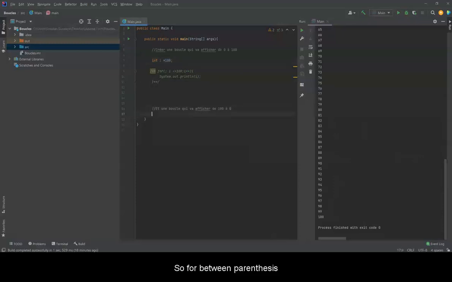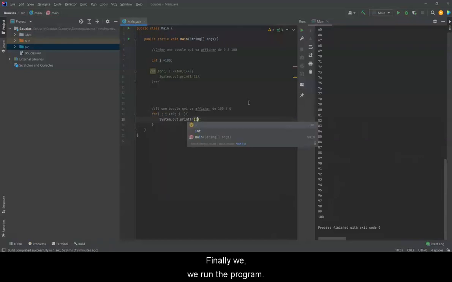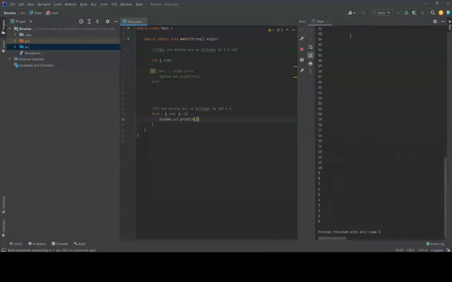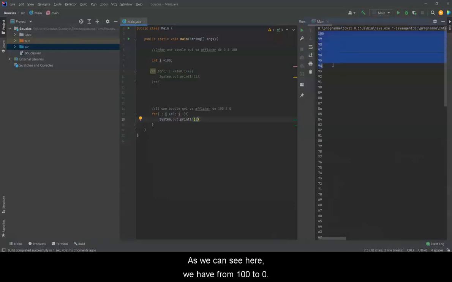So for, between parentheses, semicolon, I greater or equal to 0, semicolon, I minus minus, so we decrement I, and we display the variable I. Finally, we run the program. And as we can see here, we have from 100 to 0.